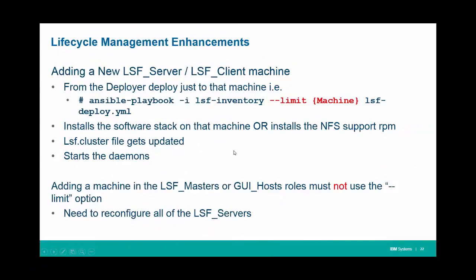Now, if you're going to add some new LSF server hosts or new LSF client machines, you can follow the same procedure essentially. So you just run your Ansible playbook. Of course, before running this, you have updated your LSF inventory file. And then with the limit option, you'll list all of those new machines. That will install the software stack on those machines or provide the NFS support RPM. It will also update the cluster configuration file so that these newly added machines are added into the configuration, and it will start the daemons.